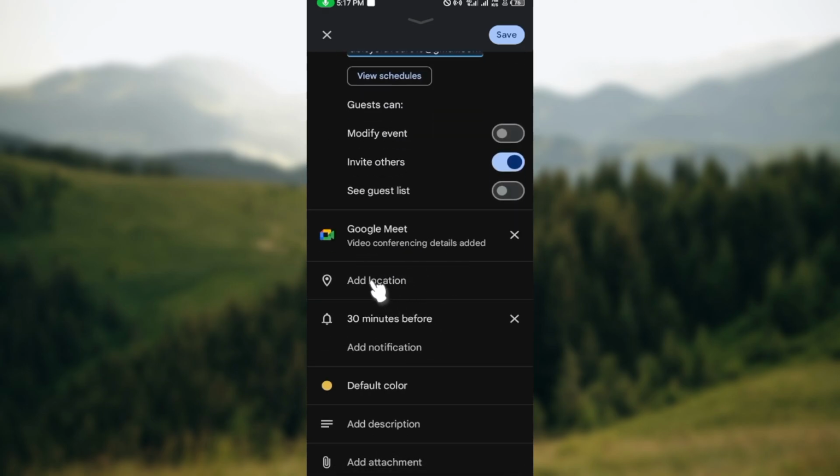Then you can add a physical location if there is. You can add notification, default color. You can add the description of the meeting. You can also click on an attachment in order to add attachment.